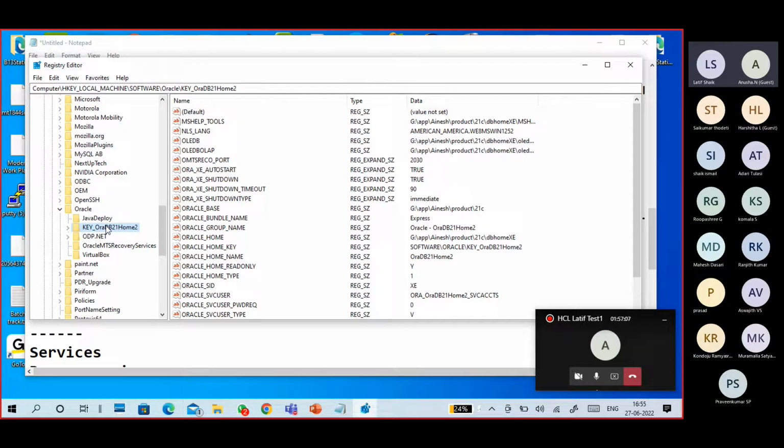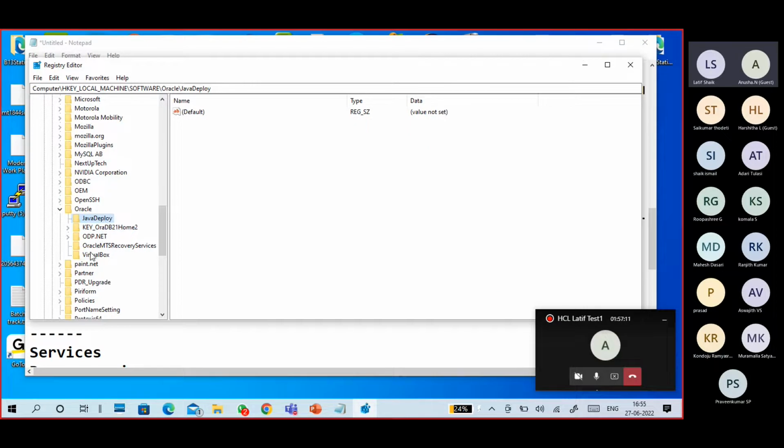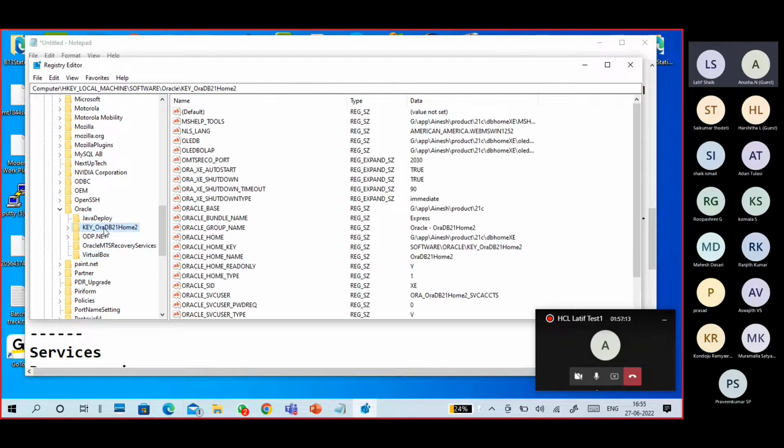The thing is, under Oracle there are other products also. There is Java, VirtualBox, like that. If I install MySQL directly, it is also an Oracle product. Oracle has a lot of products that we are using. MySQL is under Oracle. VirtualBox is under Oracle. Java is under Oracle. Red Hat Linux operating system is under Oracle.